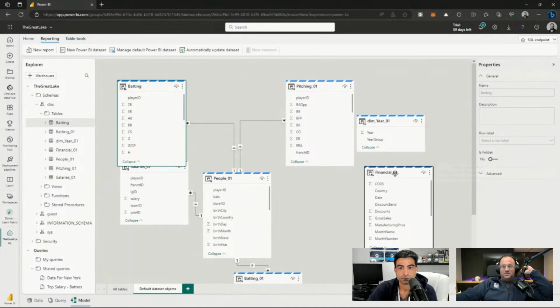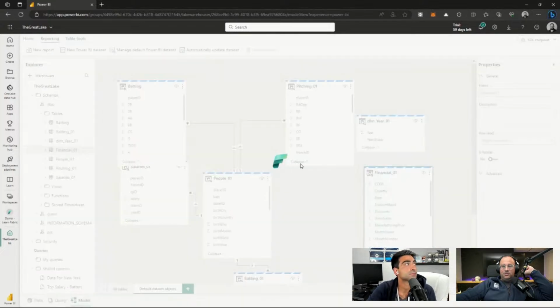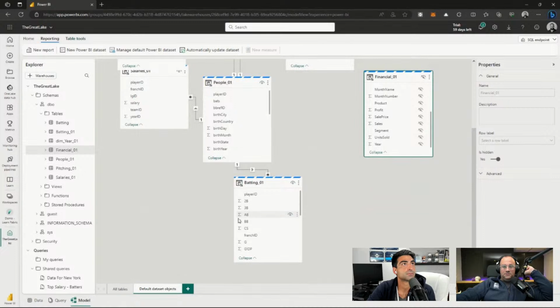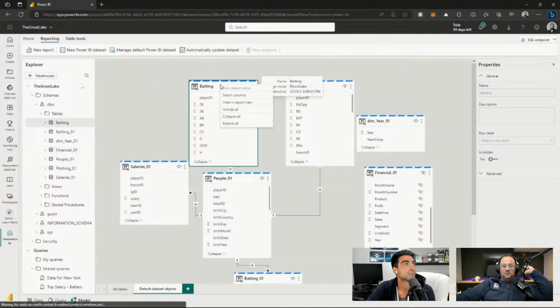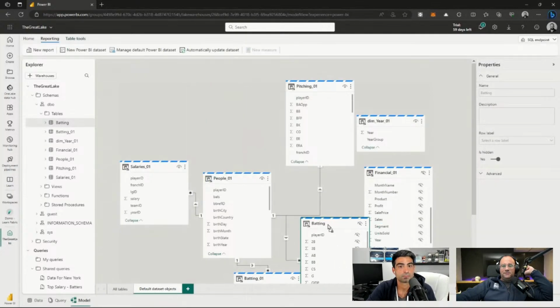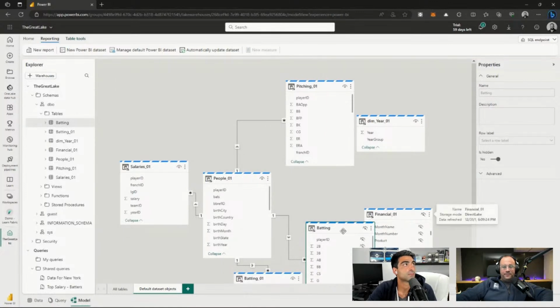Default dataset objects. Let's just hide this one because we know this is no longer being used. Hide in report view. And then it looks like our batting table is still here as well, so we'll hide this in our report view as well. So these two tables we have physically removed from the loading options. So we'll let those stay out for now.